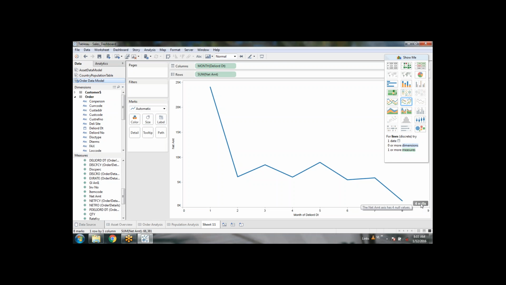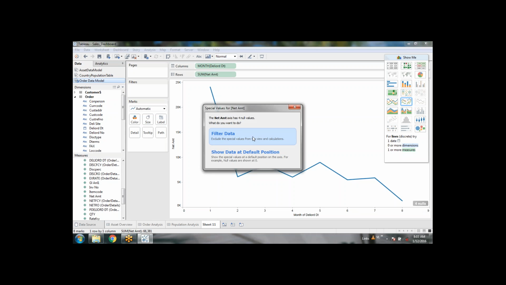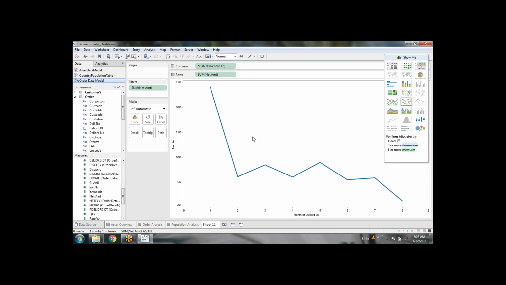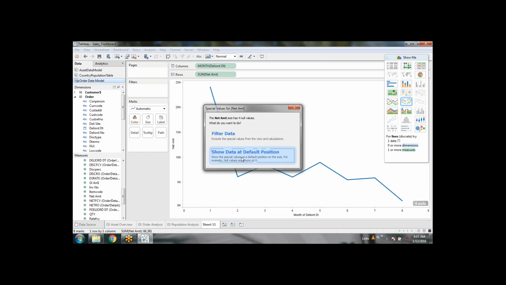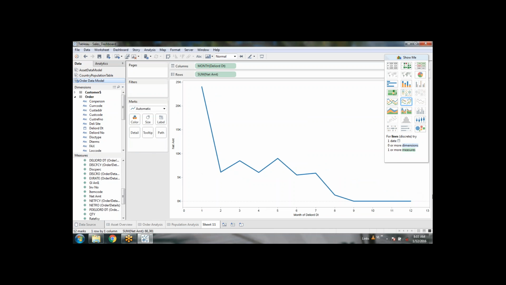If you have to show the null values as well, click on it, filter data. Not like this, click on it. So this is showing the null values. So these are in the form of months. This is one type of chart, and let me add productions for these particular months. In these months, there is no such production value.